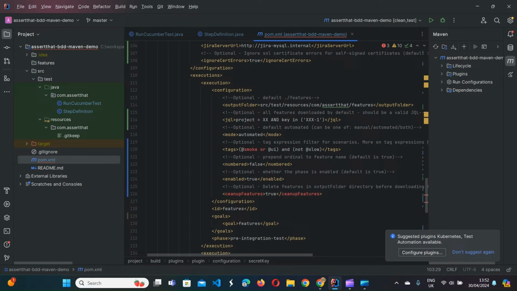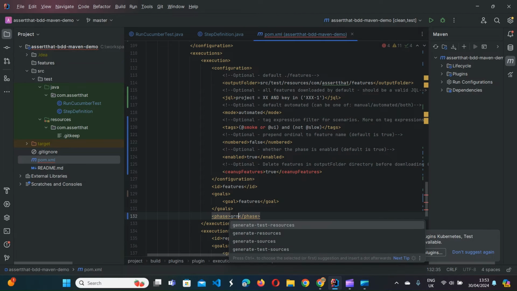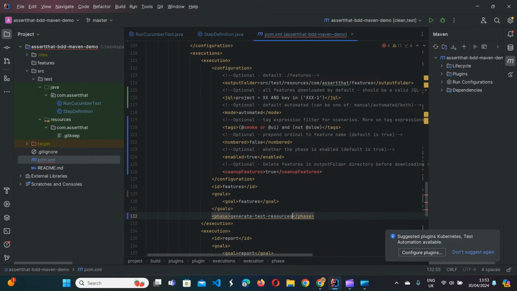Next, there are two executions in the configuration. First is features, which is by default executed on the pre-integration test phase. But in case you're running your test on the test phase, we need to change it to generate test resources. Then we have the output folder, which tells the plugin where to store the downloaded features, and that will be source test resources assert that features folder.